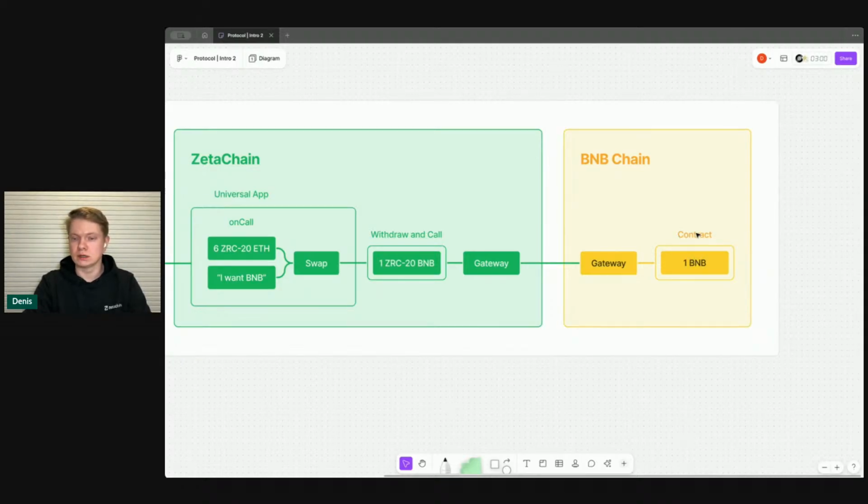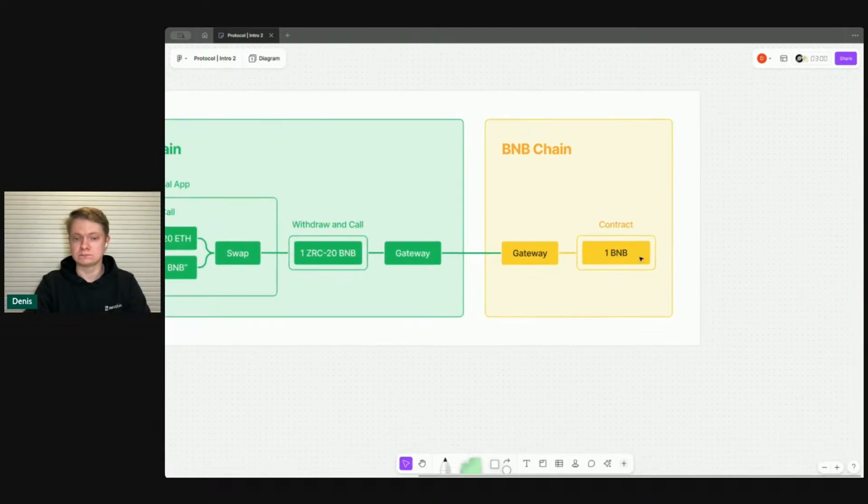So it could be an EOA on the BNB chain, or it can even be a contract, like in this case, we're not only withdrawing, but we're making a withdraw and call to withdraw BNB into a contract and then execute the logic of this contract. So it could be another DEX that swaps into another token on BNB.